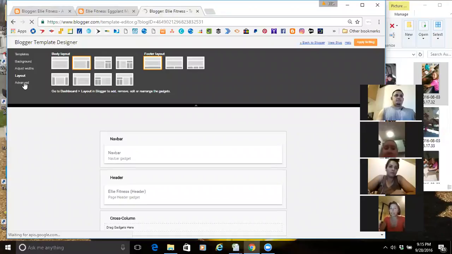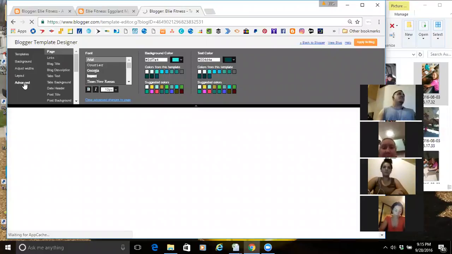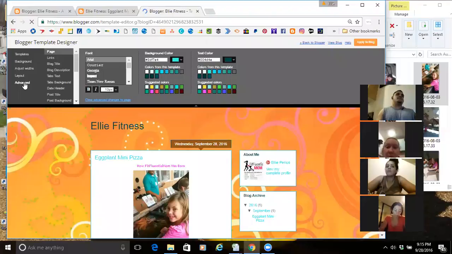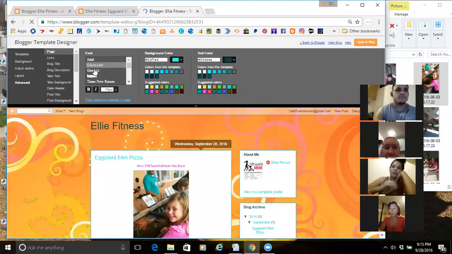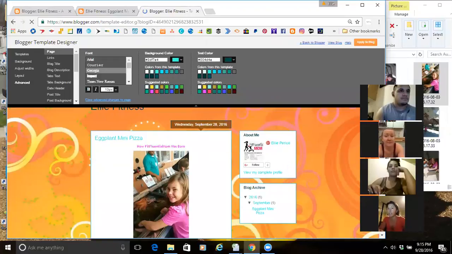Okay, then you go to advanced. I don't think I've gone to this yet. Okay, so now this is where you change a bunch of different things. So the page title, you can change the font to it. Oh no, this isn't the page title. Let me see what the font is. These are just a bunch of different fonts you can change. I wouldn't even mess with this because it's going to take you a lot of time.